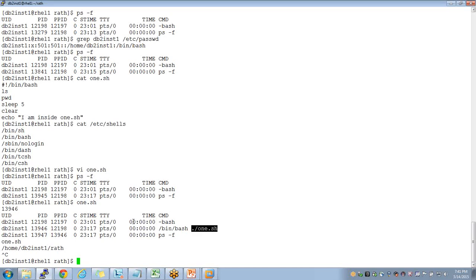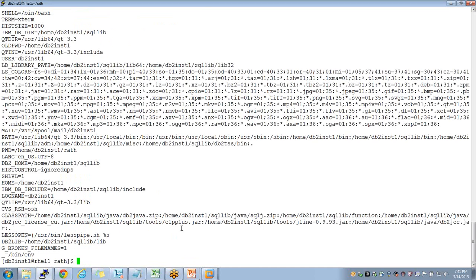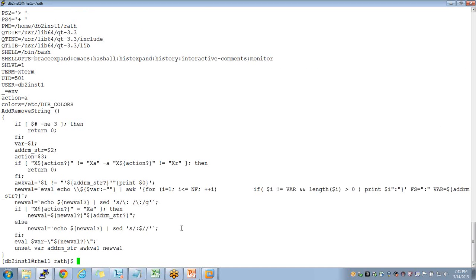Here is one important thing as well. Whatever environment we specify in this bash won't by default come to this child shell. If you want it to, you need to export variables from here so that they go to the child shells. There are two different commands in the Unix environment: one is env, another one is set. Do you know the difference between both of them?